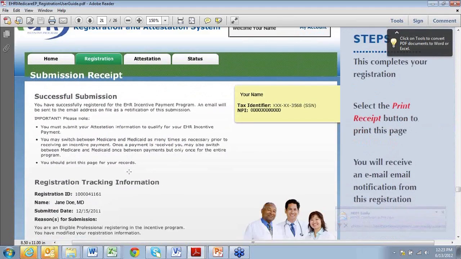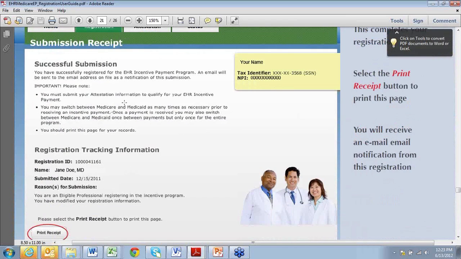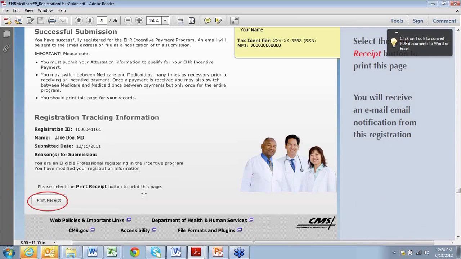All right, so if you have a successful submission, you will get this screen that you've successfully registered for the EHR incentive program, and an email is going to be sent to that address that you have on file. Again, this is your tracking number, the provider name, the submitted date, and the incentive program you submitted for. Very important that you print this receipt, and whether you're going to print it, scan it, and create an electronic file, you must start your CMS audit file at this point.